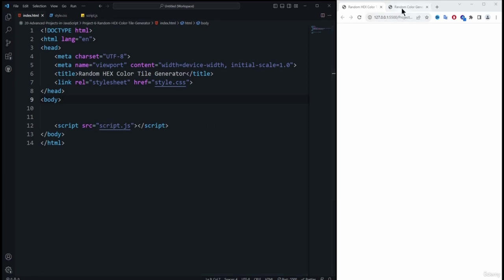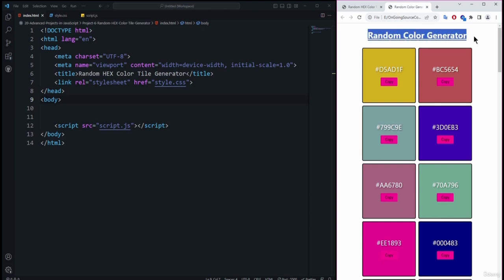Inside of that, first we need to place one container, then inside of that container, everything will be presented. What I mean is, if I show you the final version of the application, this is the heading for the random color generator. Then we have the main container, and inside of that container, we have everything. This is a big container, and inside of that container, we have the color container that has a span element and a button for copying the color code.